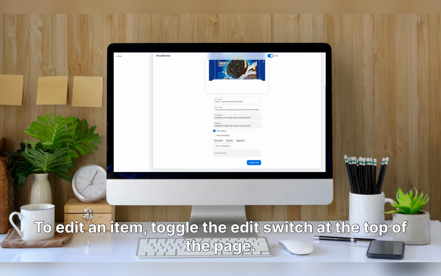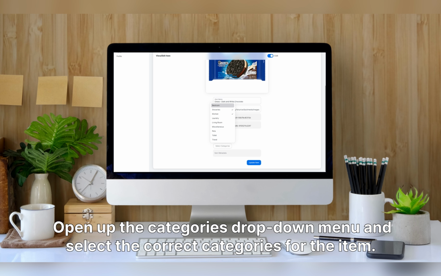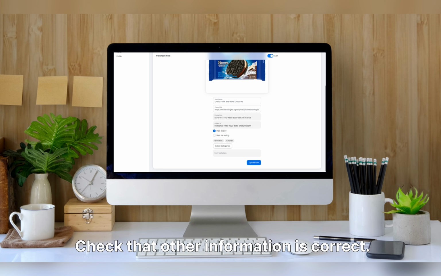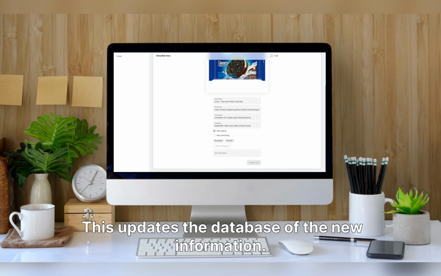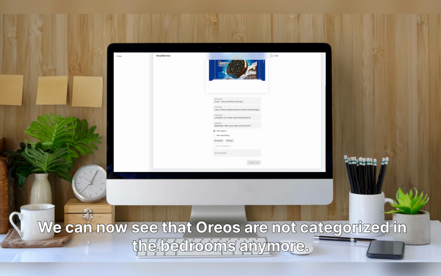To edit the item, toggle the edit switch at the top of the page. Open up the categories drop-down menu and select the correct categories for the item. Check that other information is correct and hit the update item button. This updates the database with the new information. We can now see that Oreos are not categorized under bedrooms anymore.